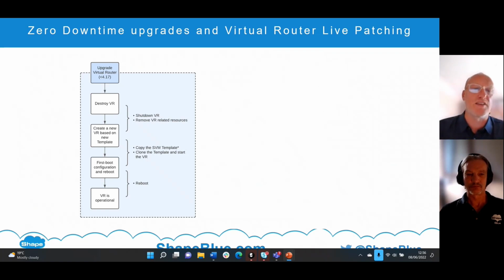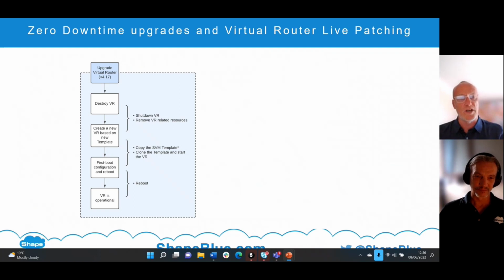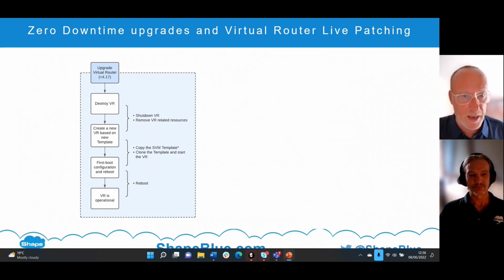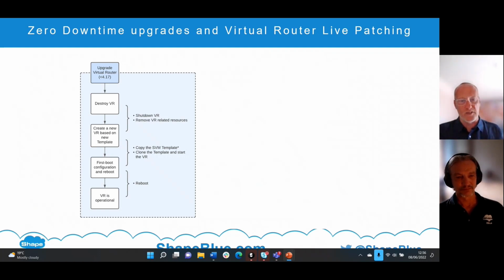So if we just look, that's the existing process during an upgrade. The old VR was destroyed, it's shut down, all its resources were removed. A new virtual router was created based on the new template for the new release. And if you hadn't got that seeded somewhere, that'd have to be copied across some secondary storage. All this is taking time, right? At first boot, that router would be configured, and then eventually the services would come up and people's networks would be back online. And that was proper network downtime.